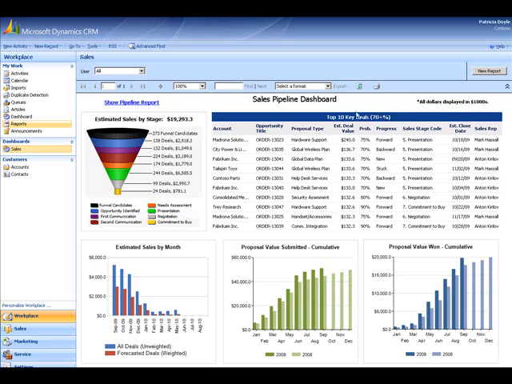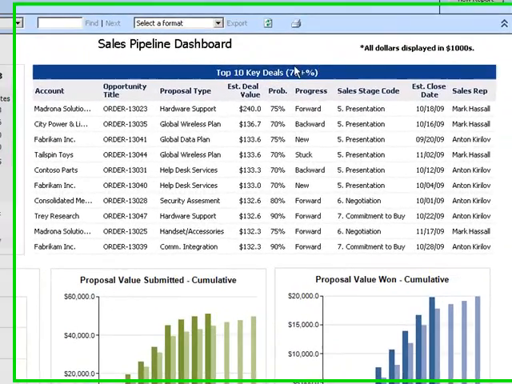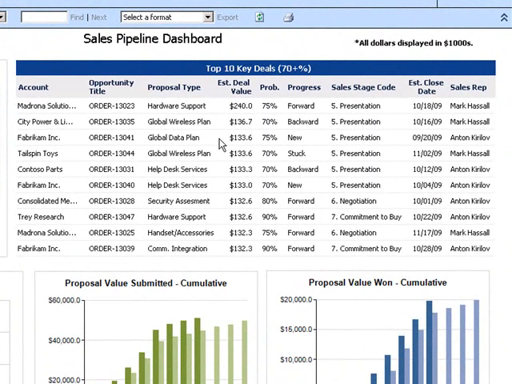On this particular dashboard set, the final chart we have is the top 10 key deals. This is a great way to keep an eye on the larger deals, and we provide enough information to help track them. One field that we have seen used very effectively is the progress field. This provides a way to track those deals that may be stuck or moving back in the sales cycle for some reason.